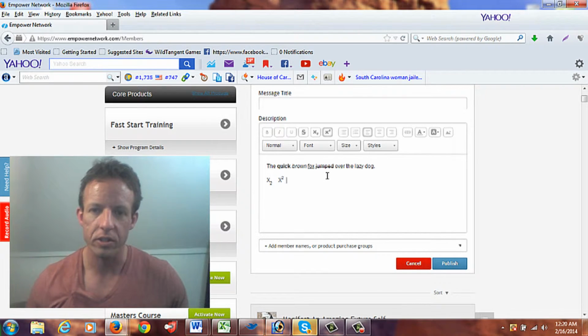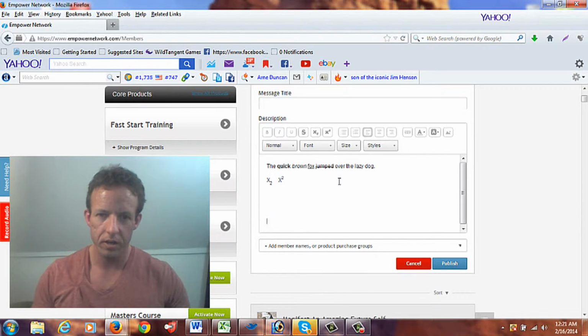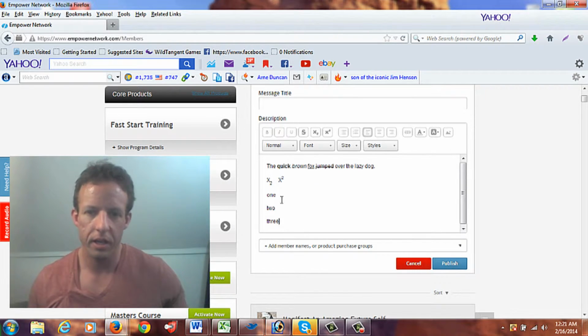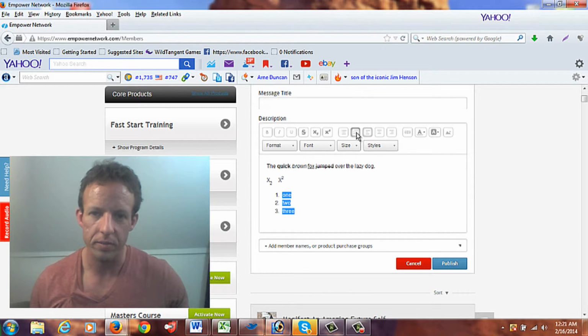Next we're going to do some bullets. Let's try this: 1, 2, 3. You can choose to either create bullets or put numbers. By clicking it again, it undoes either the bullets or the numbers.